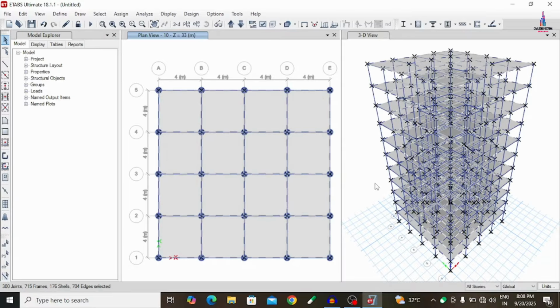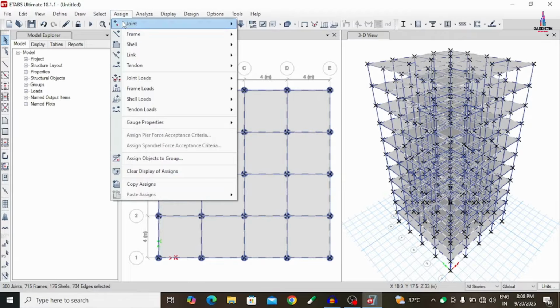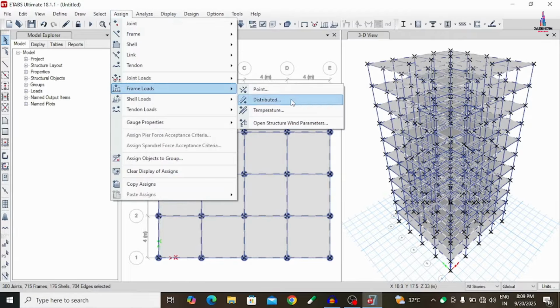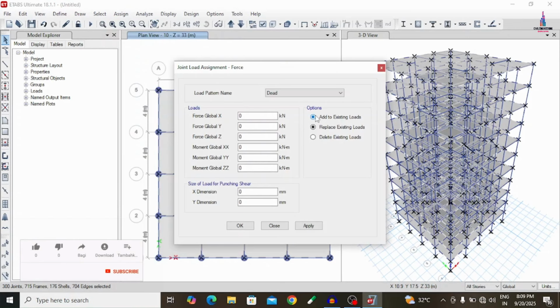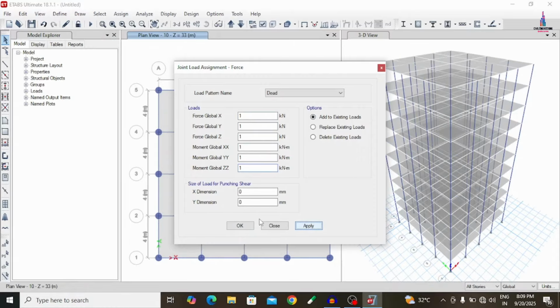Firstly, in the dead loading condition system, we need to apply the self-weight. For that, go to select all the building, assign frame joint load. So we will add joint load, we will add force. Select add to existing load. We have to give the load according to the force direction as 111, which is related to force x, force y, force z, moment x, moment y, moment z. Just I am giving it as 111. Select add to existing load. Click on apply. Click on the OK option.